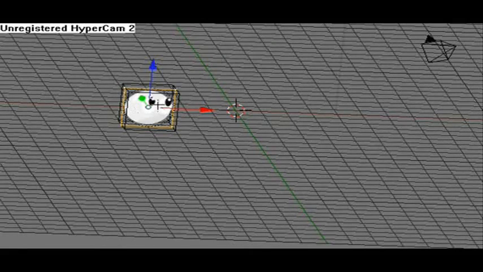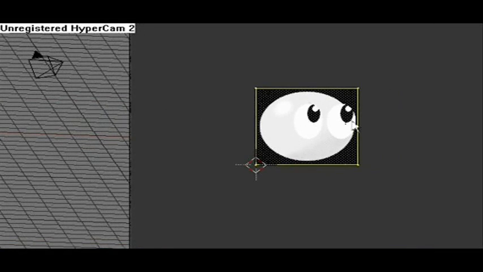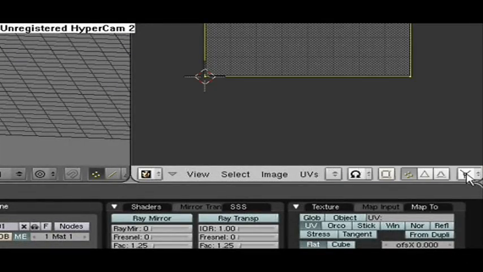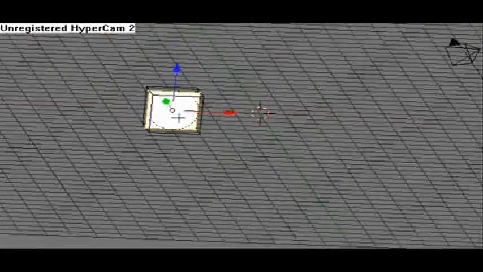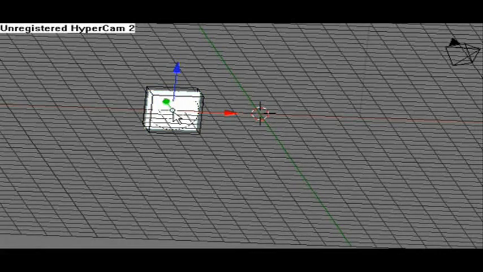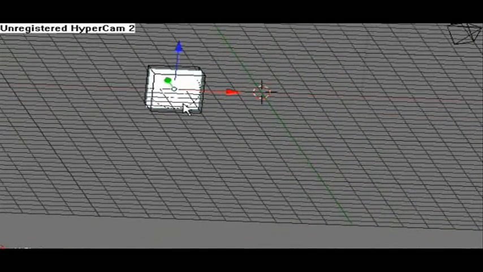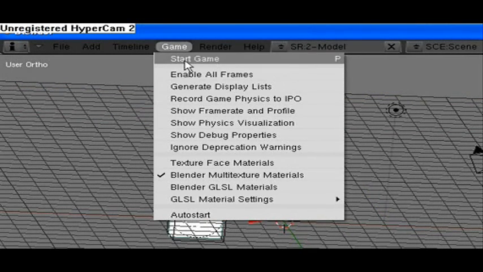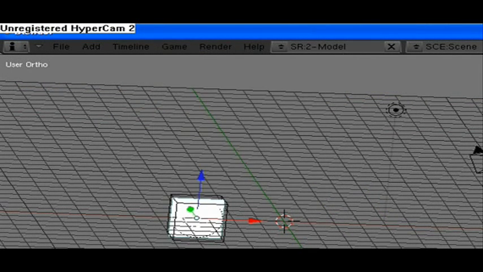After that, you go up here, press tab to go back into edit mode, and you'll see these lines around here if you did it right. You're just going to go here and press this X. If you've done it correctly, then your plane would turn white, which is what we needed to do. So after that, you're just going to press P, which is the play button, or you can go up here and start the game. And you see, there's our sprite.